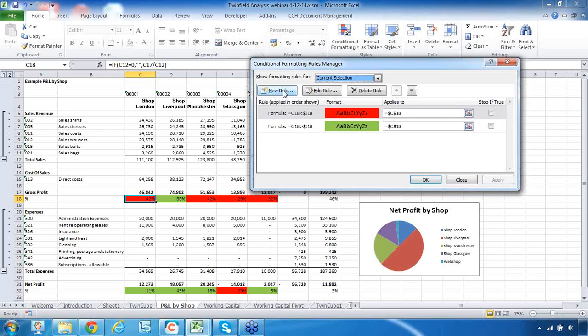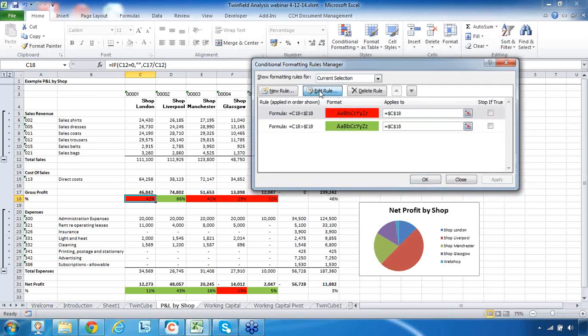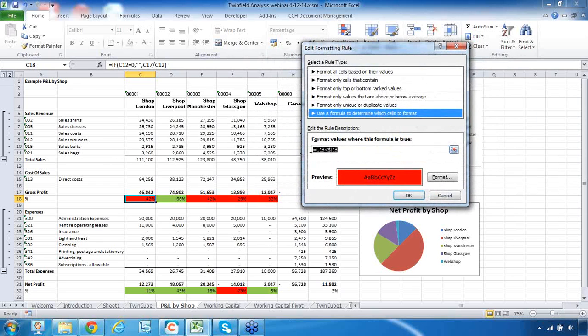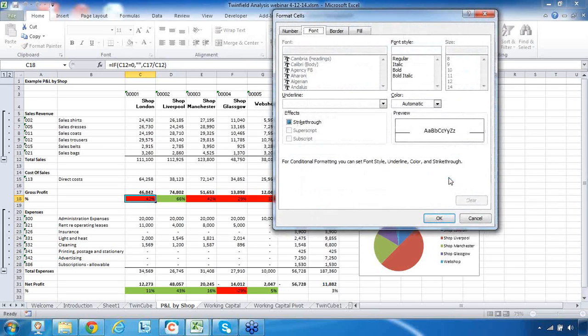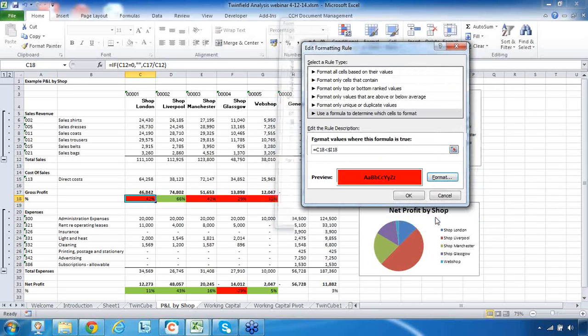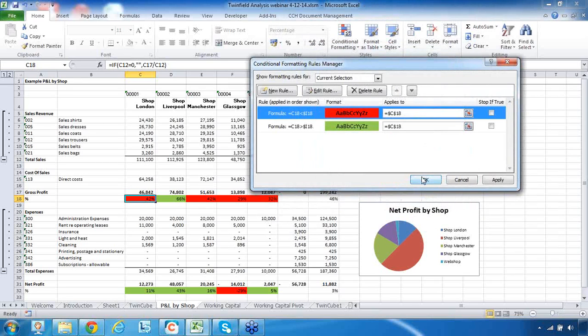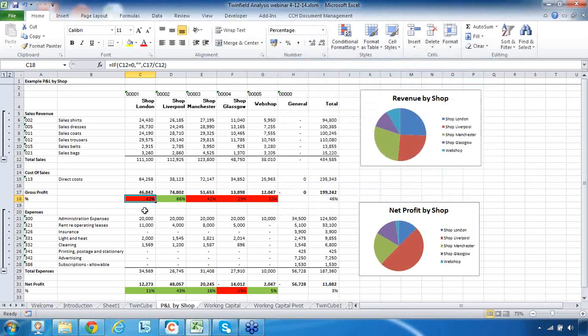And just to show you how I created those, if I highlight that first one and go Edit Rule, you can see in here it's just a formula: equals C18 less than I18. And then I've got red, and I can have different other formats as well. I can say I want it to be bold as well, perhaps. Hit OK, and OK, and OK, and you can see that just changed to bold. Now, in this case, it's saying if it's below the average being 46%, then show it in red. If it's above the average, show it in green.